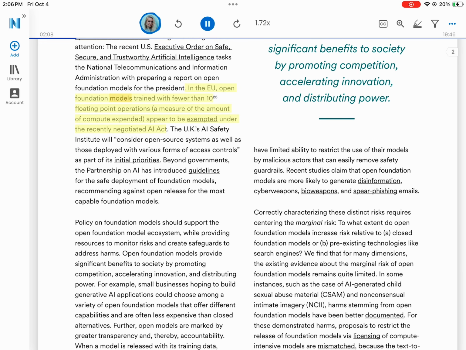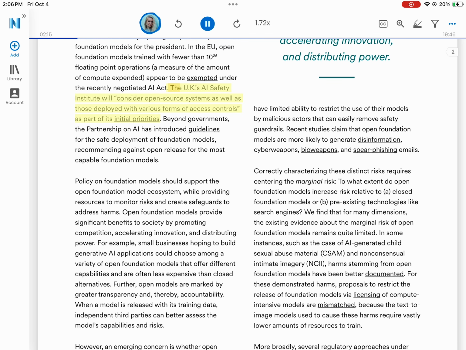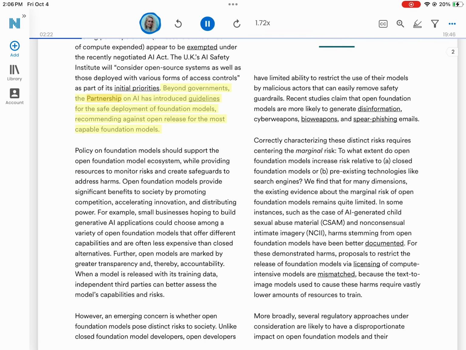In the EU, open foundation models trained with fewer than 10^25 floating point operations, a measure of the amount of compute expended, appear to be exempted under the recently negotiated AI Act. The UK's AI Safety Institute will consider open source systems as well as those deployed with various forms of access controls as part of its initial priorities. Beyond governments, the Partnership on AI has introduced guidelines for the safe deployment of foundation models, recommending against open release for the most capable foundation models.